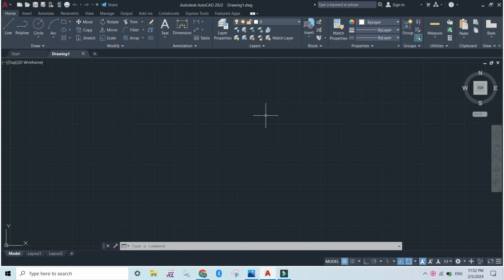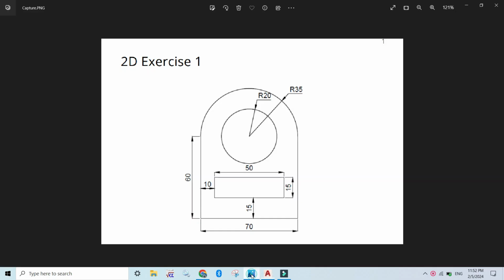We will see an example so we can get some practice from these AutoCAD tools. So I'm going to do this 2D exercise 1 in AutoCAD. First of all, we need to make two circles: the big circle having a 35 millimeter radius, and the small circle having a 20 millimeter radius.